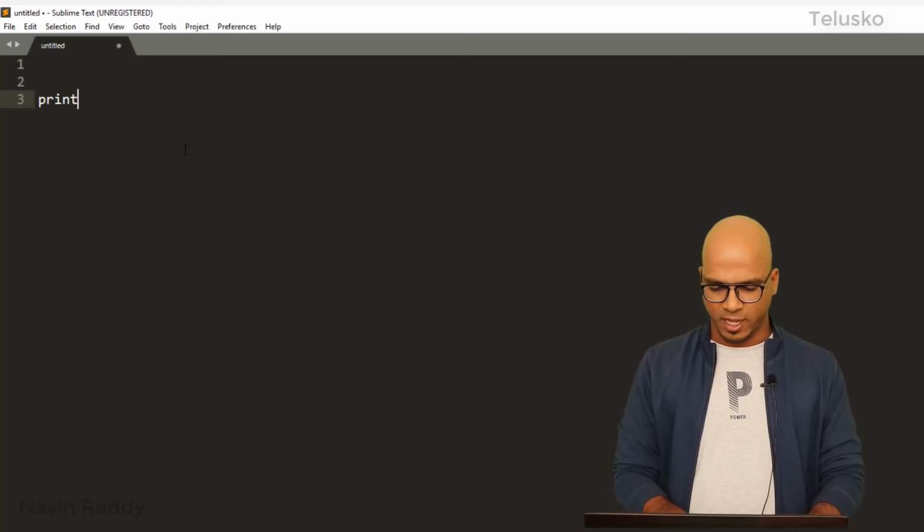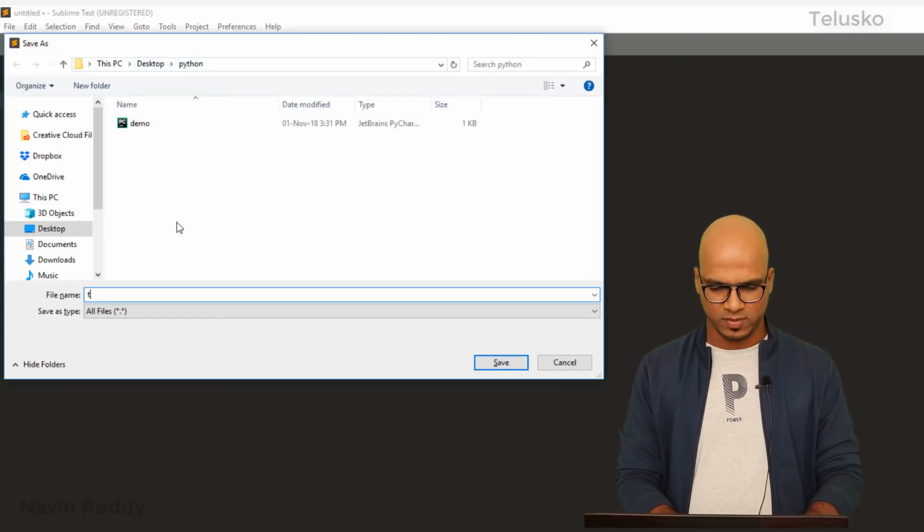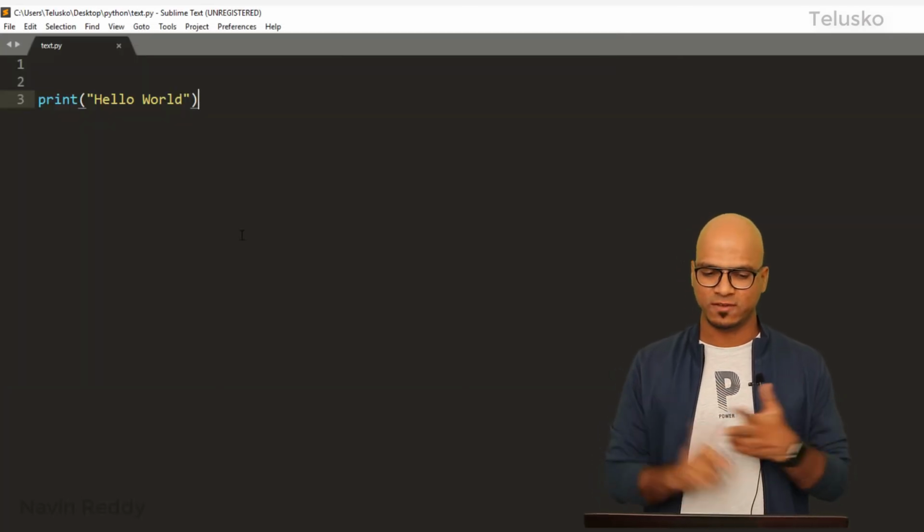Now, if you want to execute Python, how will you do that? It's very simple. Simply type Python code. Let's start with hello world. Now you also need to save this, so you can save it anywhere you want. I will say test.py.